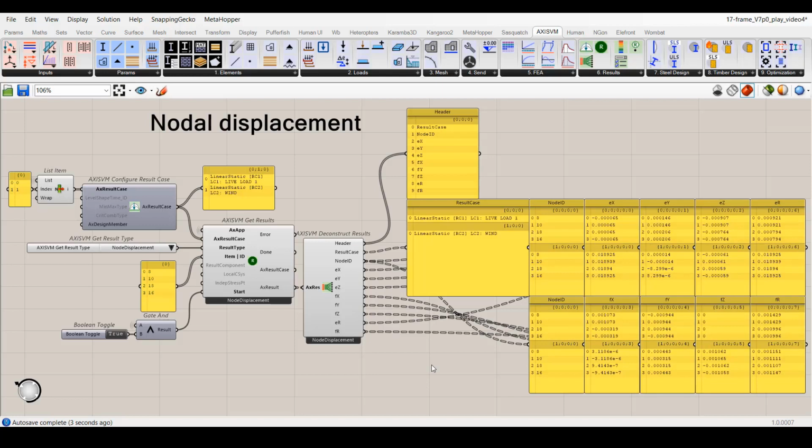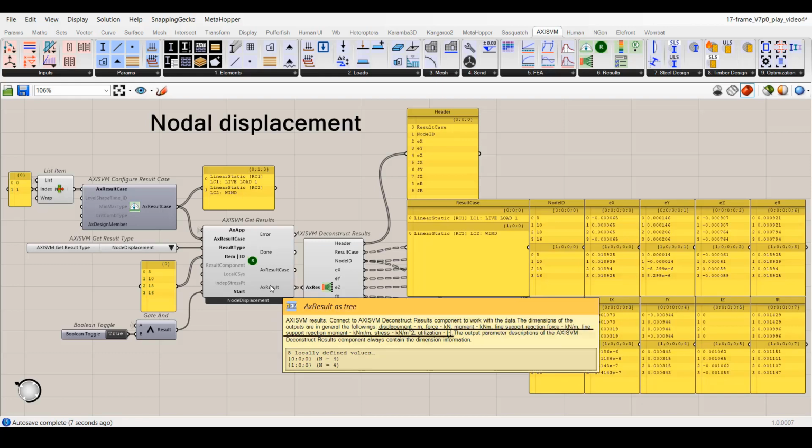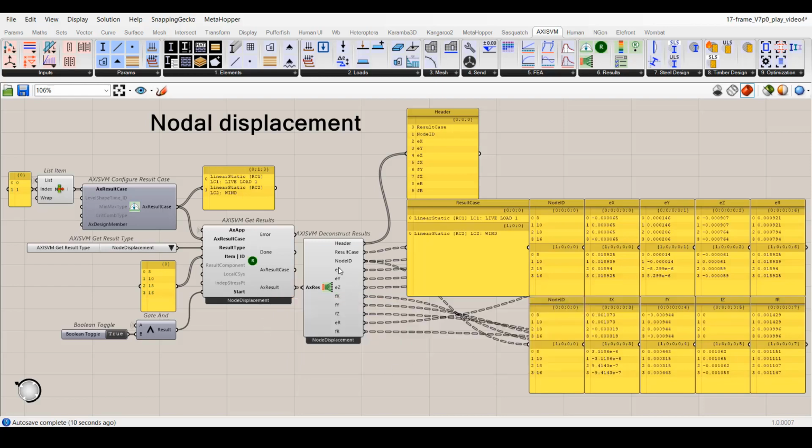The dimension of these output values may differ from the dimensions you use in AXISVM. The dimension of the result values may be found in the description of the X result output and in the description of each output of the deconstruct results component. The displacements on the screen are in meters and the rotations are in radians anyway.